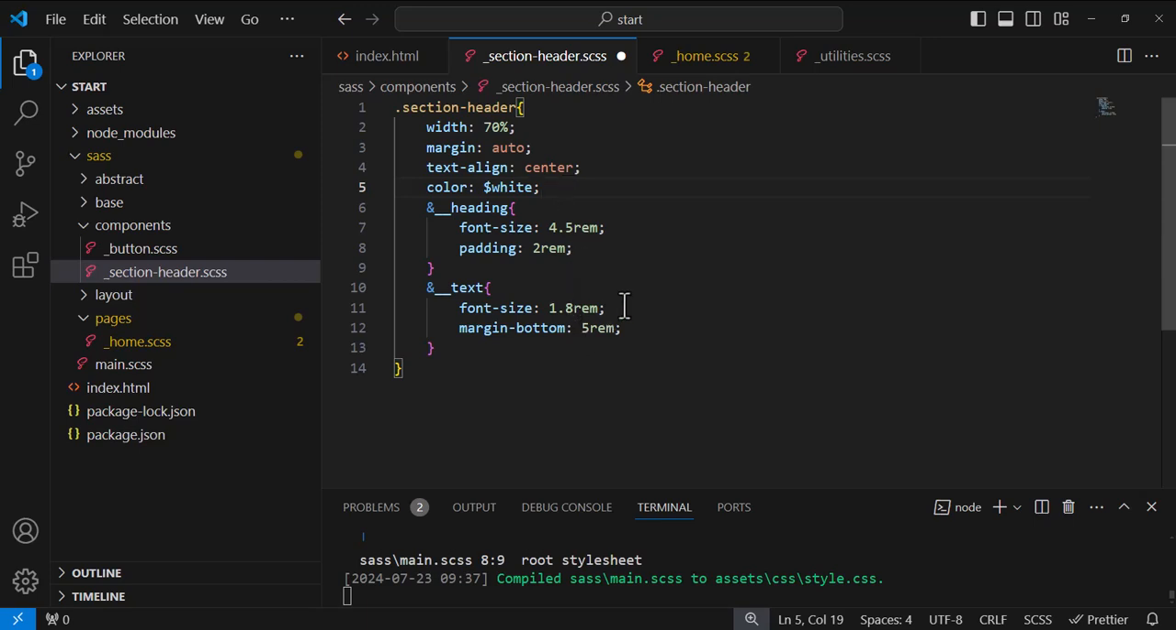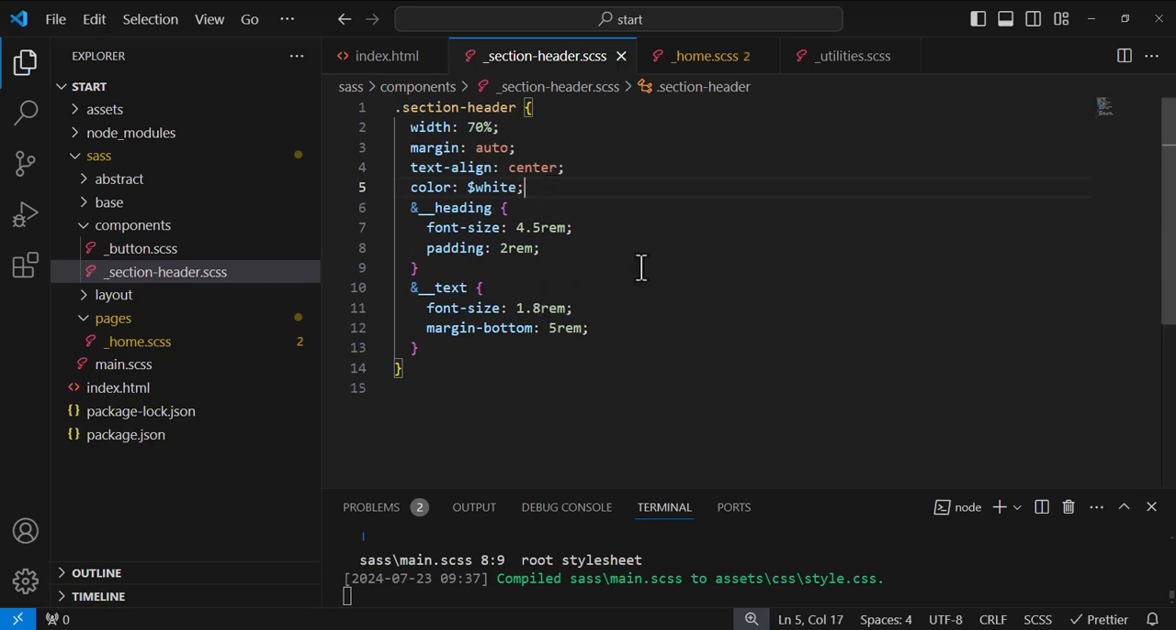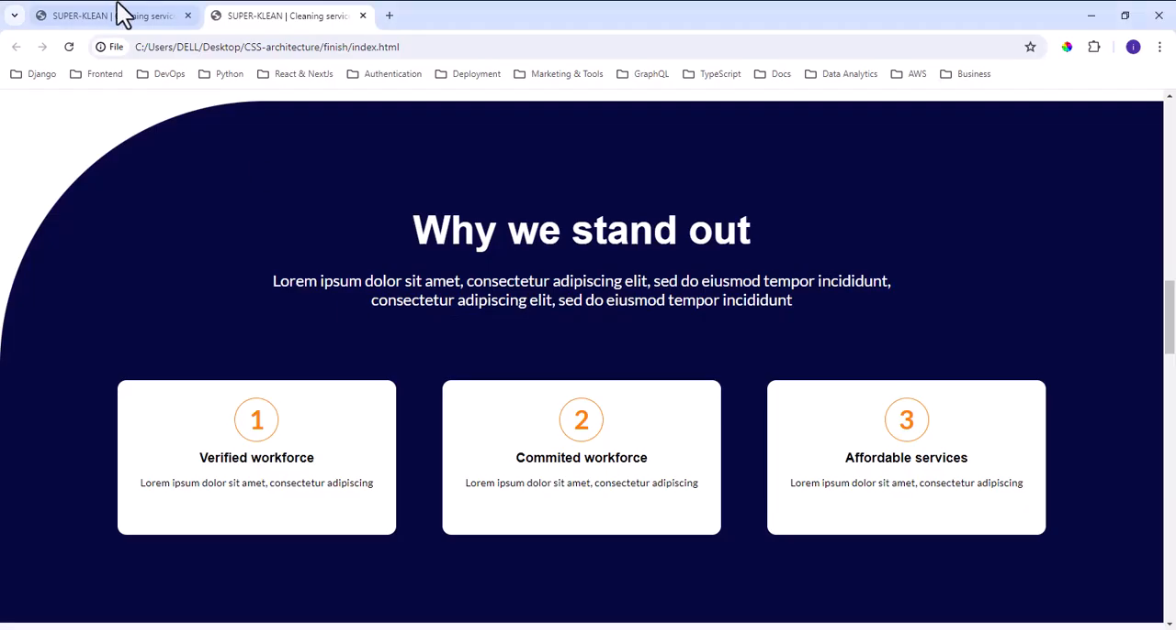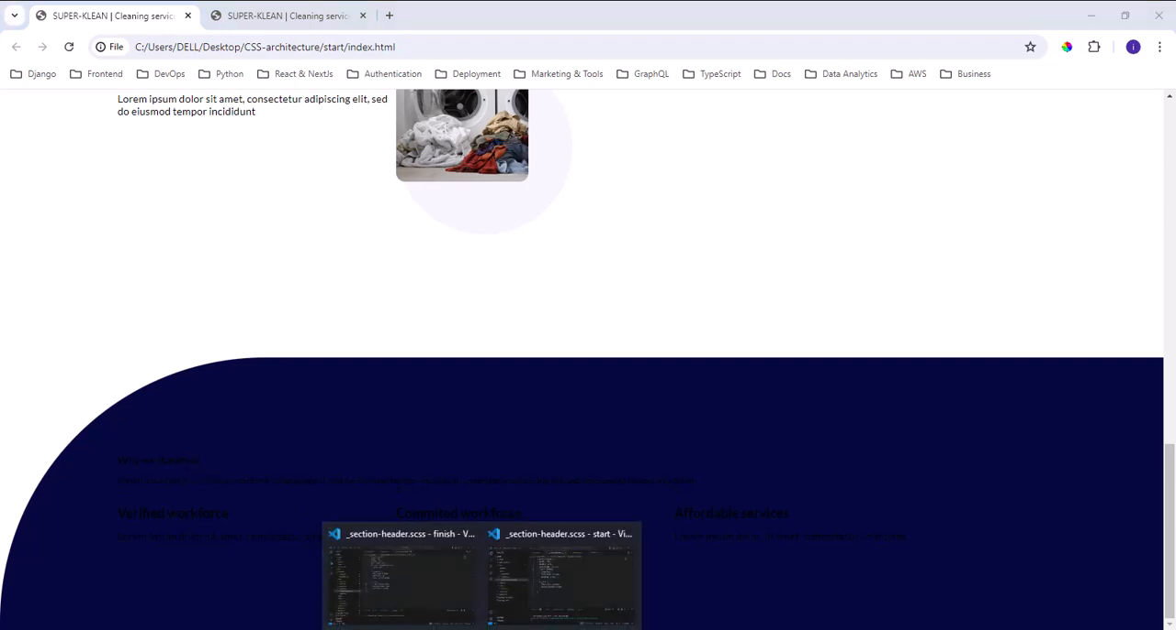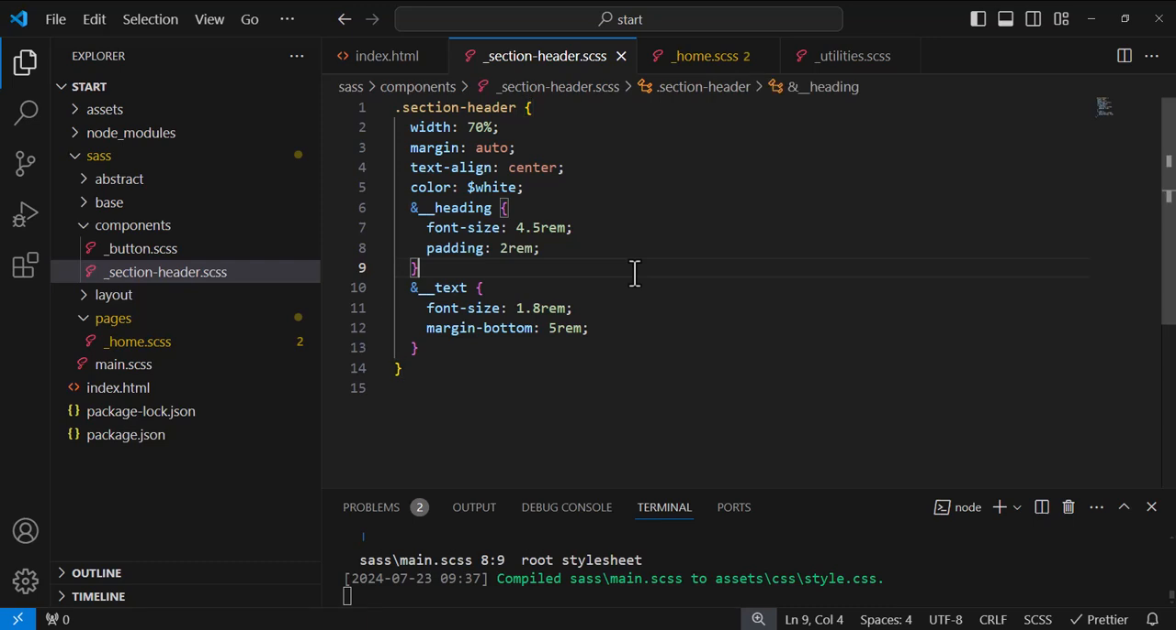And this is a typical example of that. So here now, it means that the heading and the text will be white because I have declared white for the parent. If I give this a save and check what we have so far, good. Now we have it, but of course the section header isn't applied yet, and I'm sure you know the reason why it is like that. Well, because we've not imported it in the main.scss.